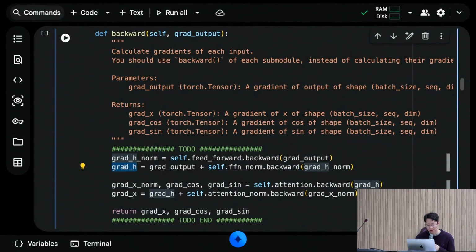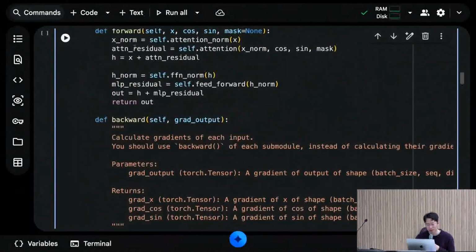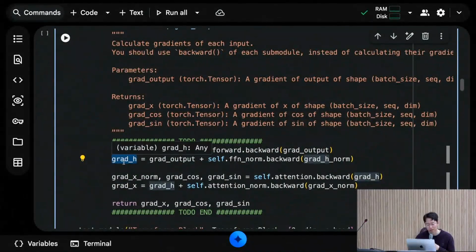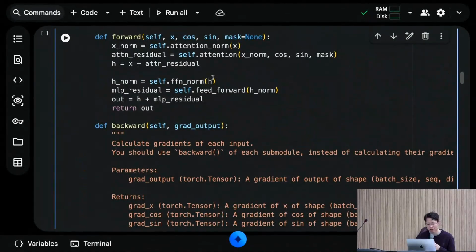Okay, let's name the output of this whole thing grad H. That's going to represent dL/dz, which is in between attention and the feed forward. Okay, so now we have this dL/dz here. It comes in and flows here and here. In the forward, the order was attention norm, which was RMS norm, and then attention. So now we're going to do it backwards.